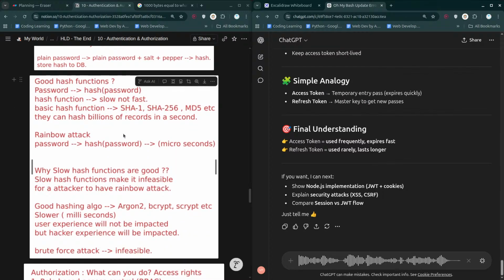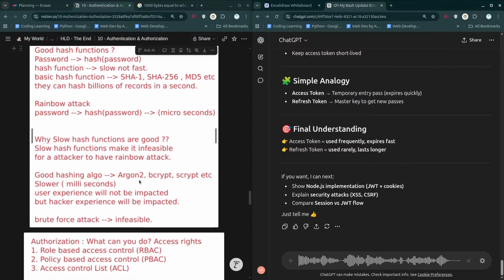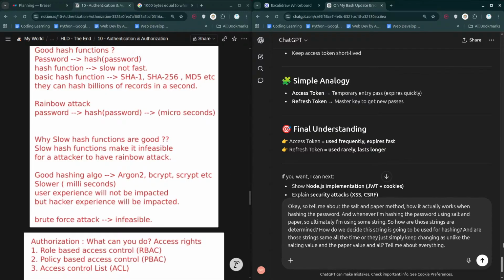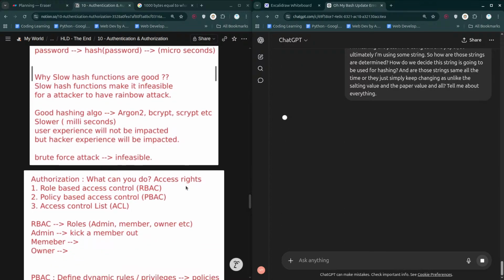Good hash functions are the ones that take time. There are multiple functions: SHA-1, SHA-256, MD5. These are the basic functions. And there are some functions called Argon, bcrypt, and scrypt. A good hash function is one that takes time, because especially when we are hashing, we want our function to take time, so that a hacker cannot get the computation done really quickly. That is why we want our algorithms to take time.